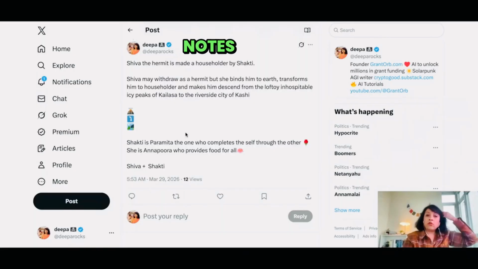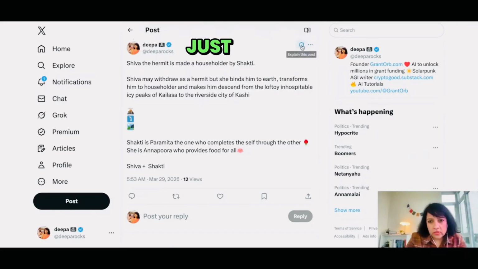So these are my notes from today on the Bhagavad Gita that I read. Shiva the hermit is made a householder by Shakti. Shiva may withdraw. So I'm going to do a Grok analysis on this. So let's just go here. Can you see this? On X, this is a really cool feature. People use it to understand other people's tweets, but I use it a bit differently. I use it to do a lot more than just understand other people's tweets. So this is what I'm going to show you today.